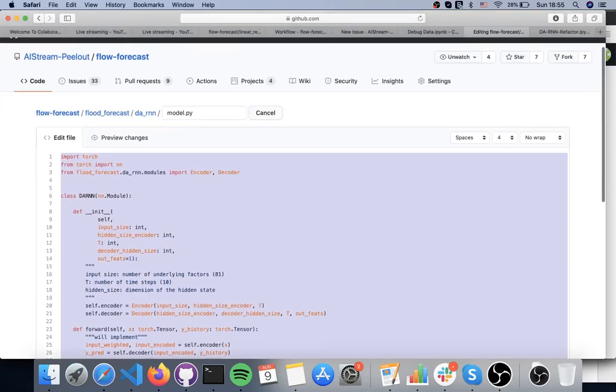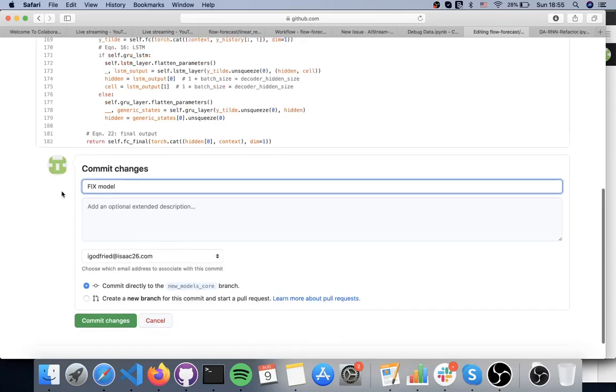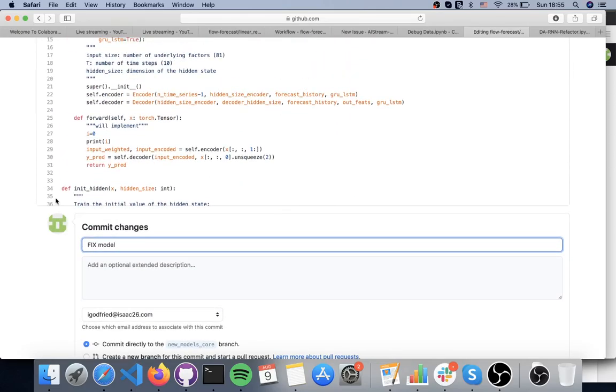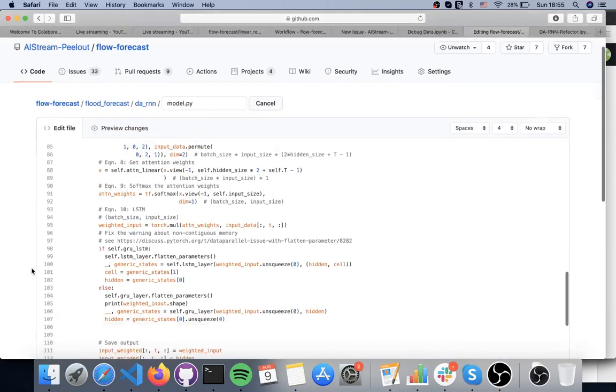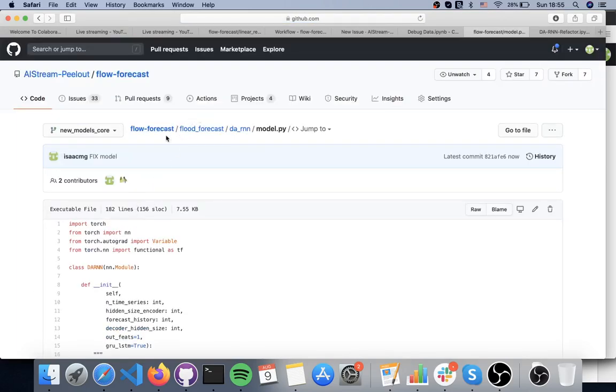So yeah, I think this is fine. We'll just do it here, fix model. So now that's all self-contained and should work. Okay, so yeah, and now to make sure that this actually runs right, we're gonna write a config file kind of as a unit test for it.